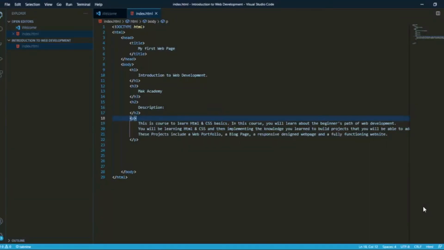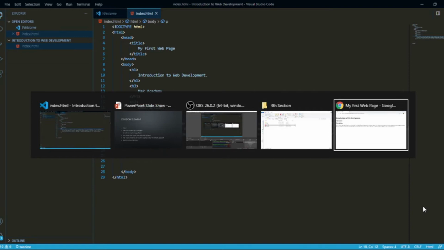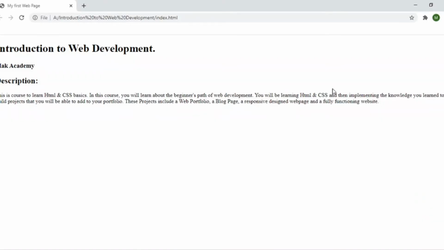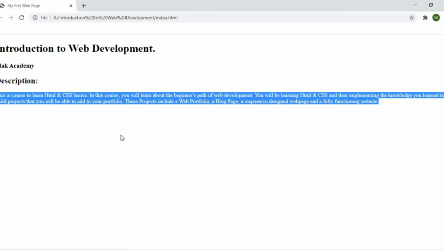I have modified the web page a little bit so that we can use different tags on these text, and it now looks like this. See, introduction to web element, Mega Academy, and some description. And in the description it is telling us about the projects we will be building in this course after we have done the basics of HTML and CSS.